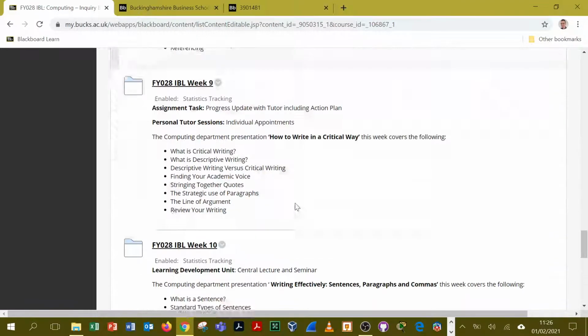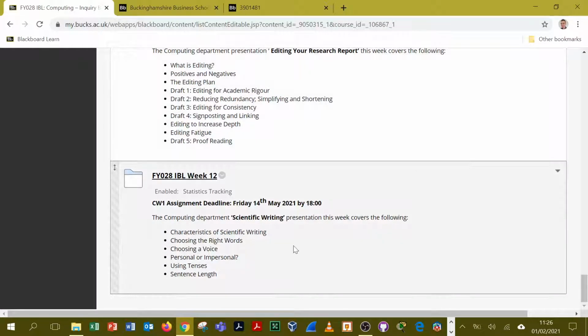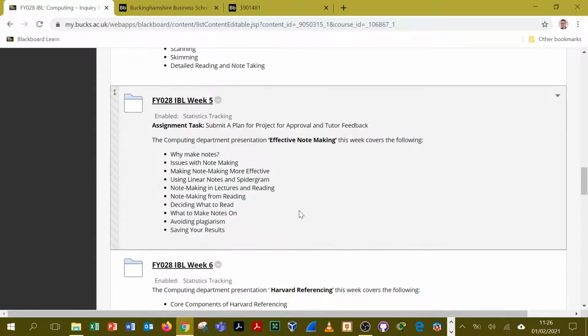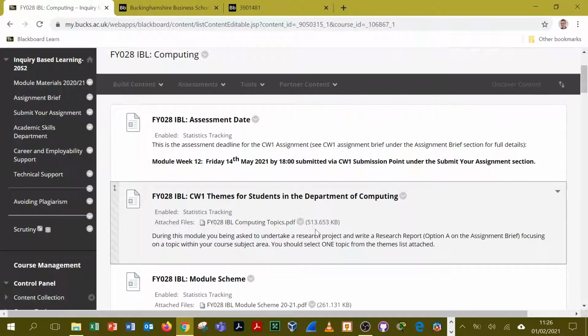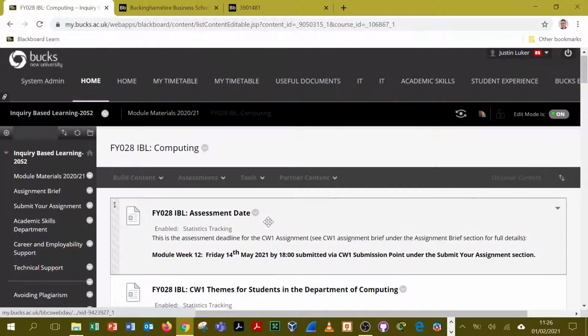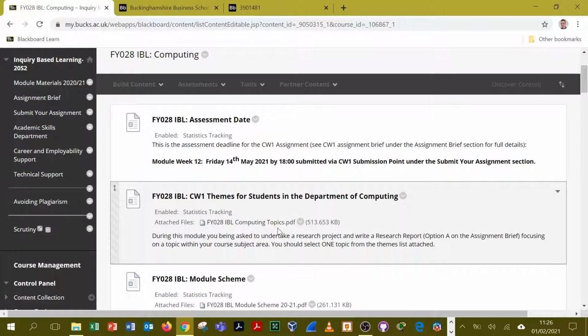So we've got presentations for all 12 weeks. Obviously, once we get to week 12, you're handing in at the end of that week anyway. So we try to stagger the materials so at least they're supporting you all the way up in a sensible order. So we're going through it in a sensible way. And that's what's in the materials sections.